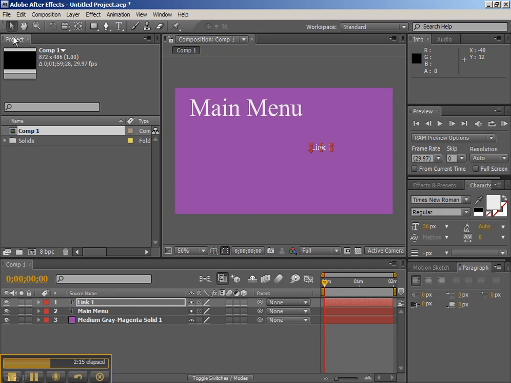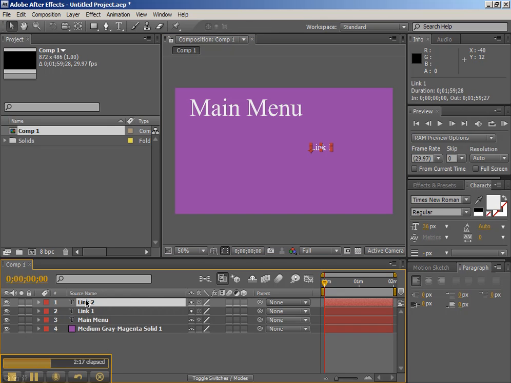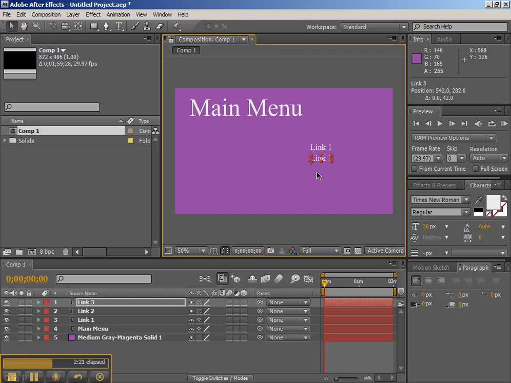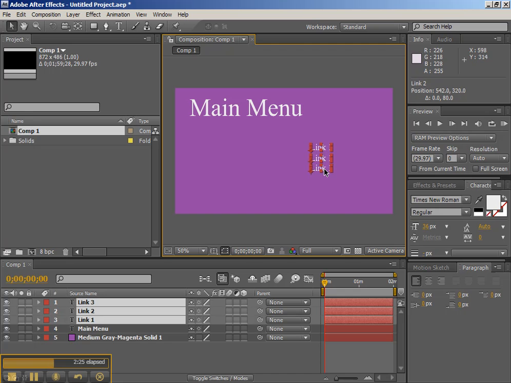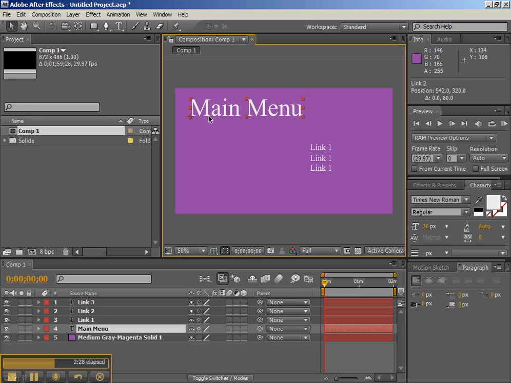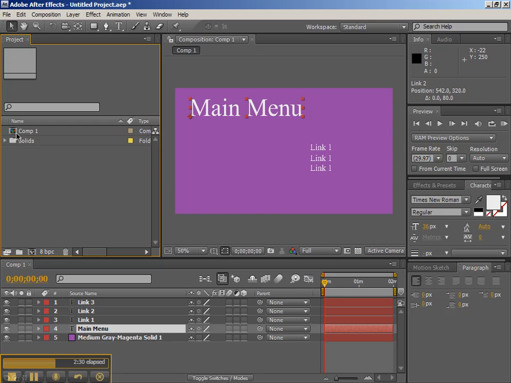And of course, I can duplicate that with Control D as many times as I need. That way I've got my little links here. And I've got my main title text. Now, if we're going to be using this in another comp, I do want to point out that all you have to do is drag it into a new comp.